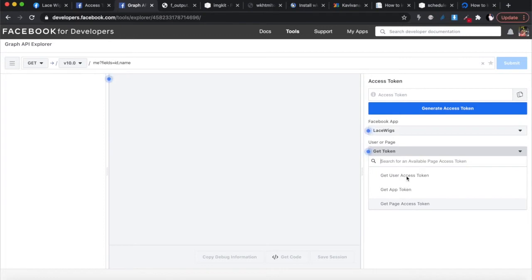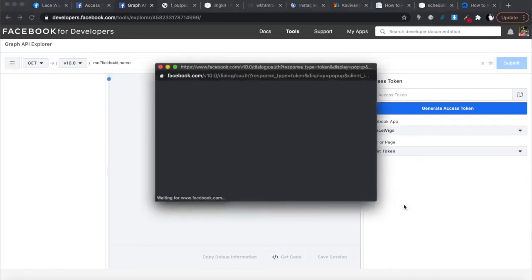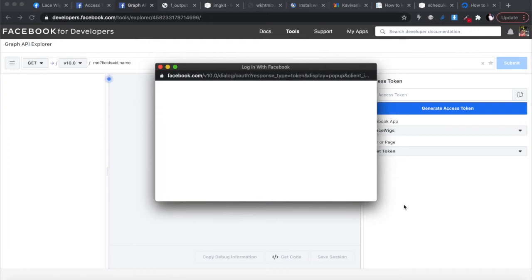But the user access token, you can also get the user access token and use the user access token to get a page access token. But I'll show you that later on in the video tutorial. For the purposes of what we're doing now, we specifically want a page access token. So click on that and open up a page access token. And then it will open up a page to allow you to log into a page that you want to get an access token for.